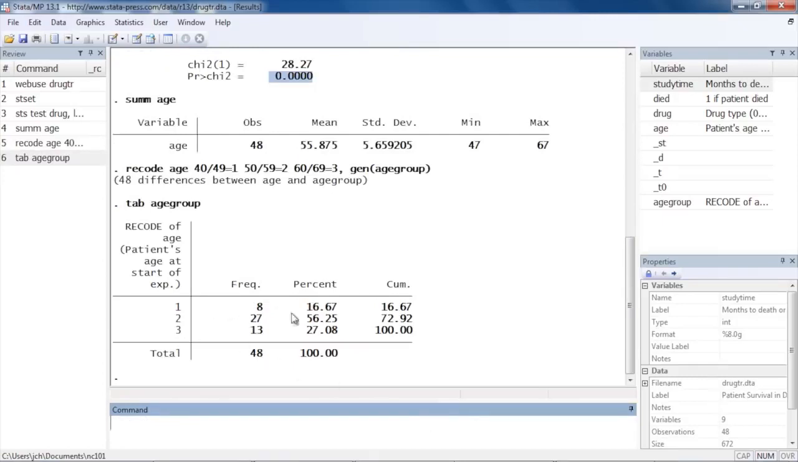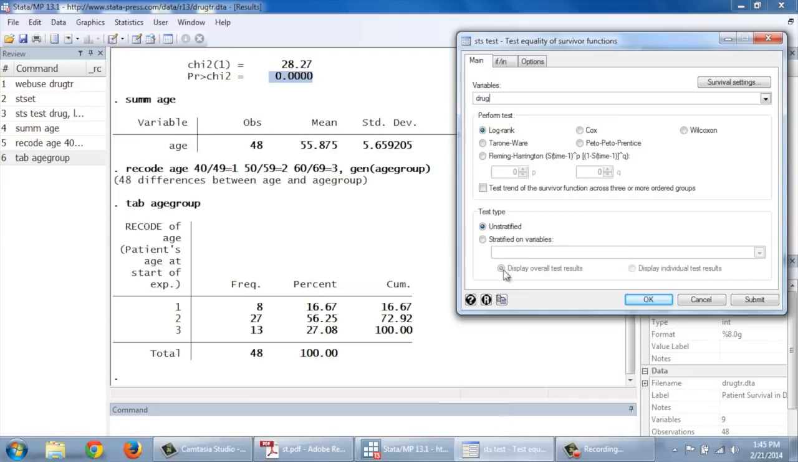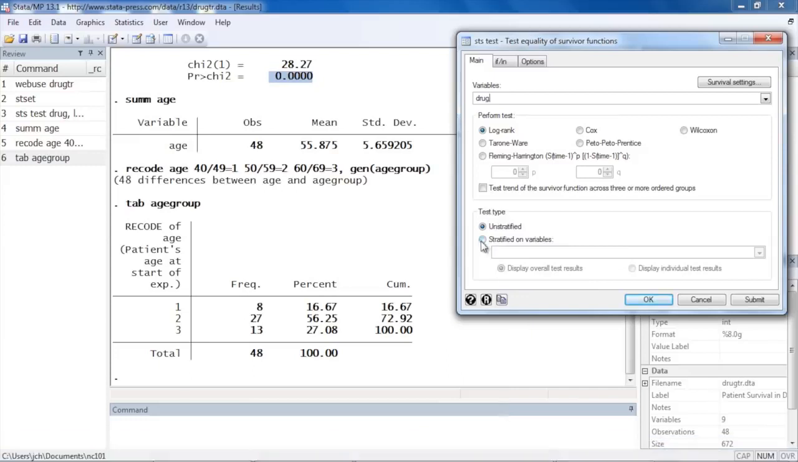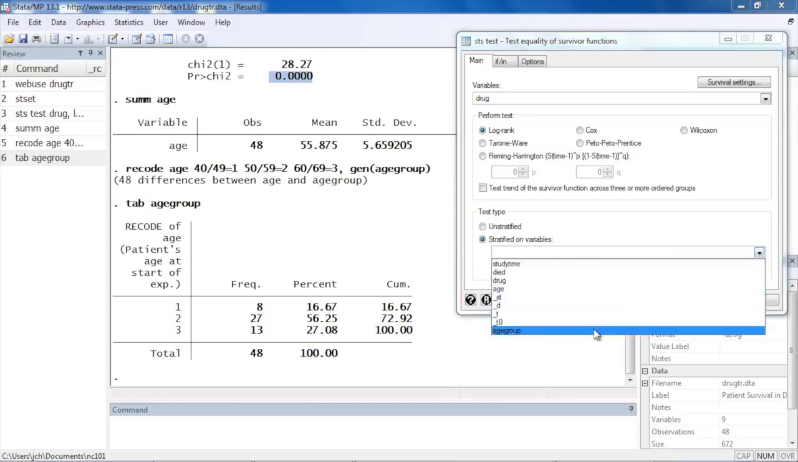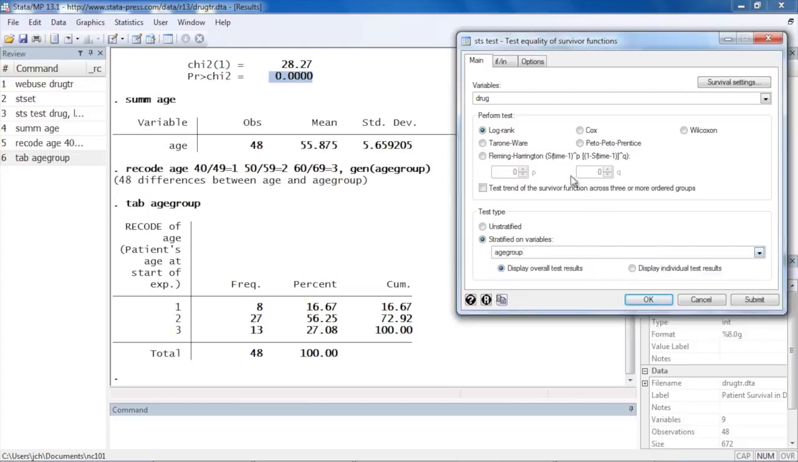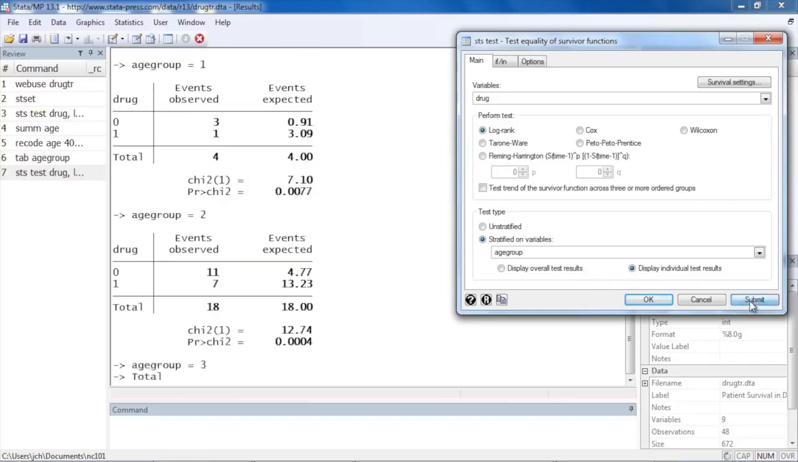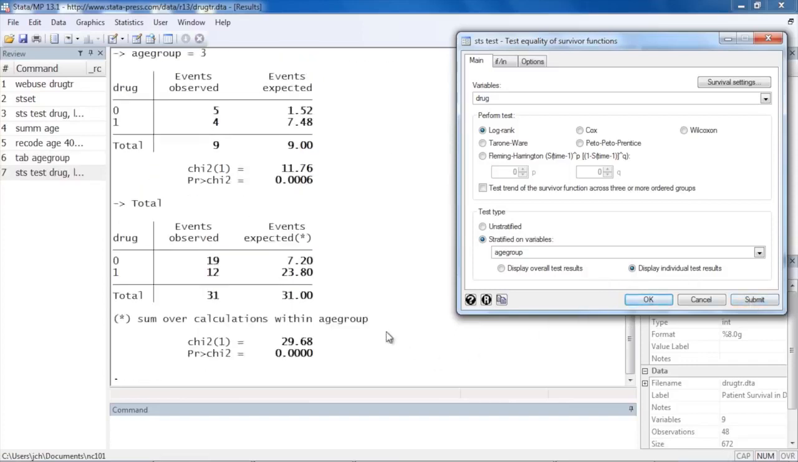So if we return to our dialog box, for our test type, we can select Stratified on variables, and then select the variable agegroup. And in addition, I'd like to check the box that says Display individual test results. And now we can click Submit and conduct our stratified analysis.